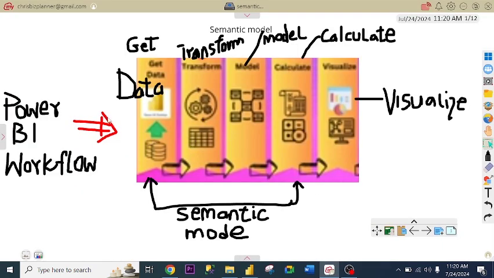So here, this is a Power BI workflow. The first thing you need to do when you want to go about your data reporting is to get the data into Power BI. That's the first stage, get data. The next stage is transform data. The next stage is model: you create relationships. Now you calculate what you use for the visualization. Use DAX and all the functions in DAX: calculated columns, measures, and so on and so forth. So use that to calculate.